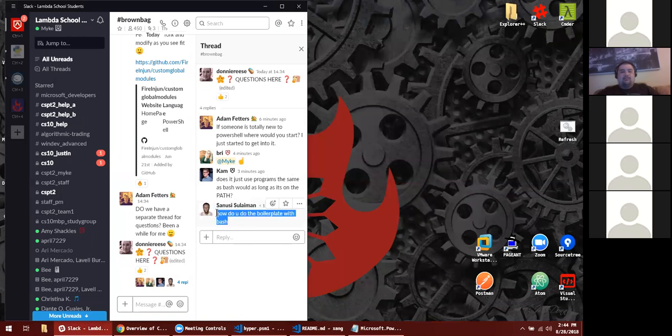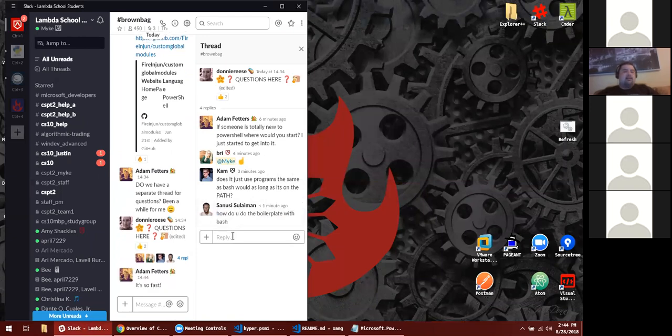How do you do the boilerplate with Bash? I don't know what you mean by that. Yeah, it is crazy fast. It doesn't really require a whole lot of work, and because it's not Git Bash, I'm not sitting around waiting for it to figure things out.